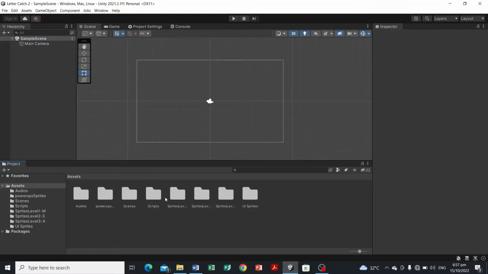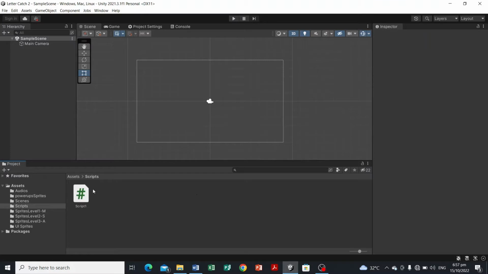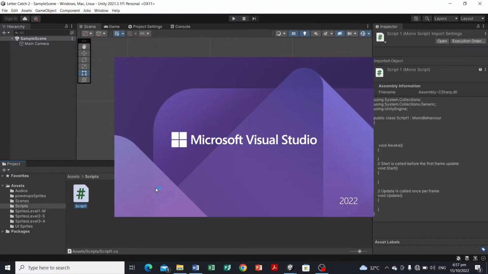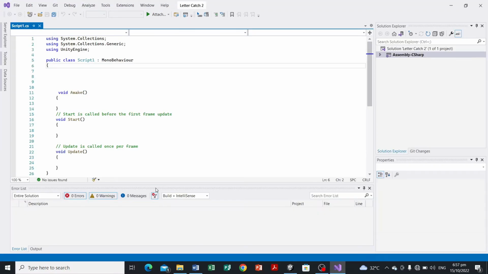So let's head over again to our scripts folder and open our script 1. Okay, opening in Visual Studio. It's taking too long. Alright, there we have it.